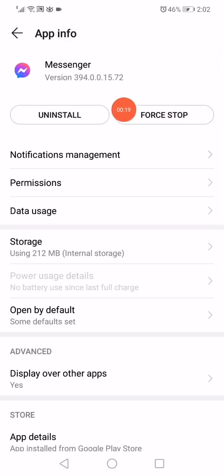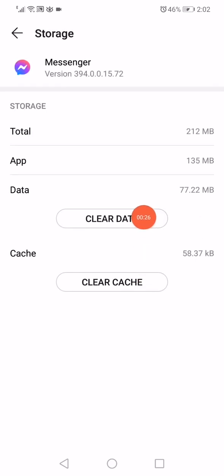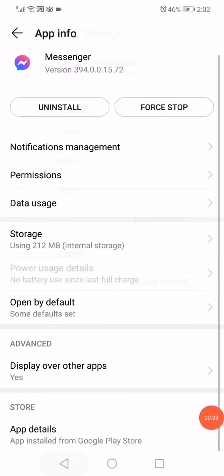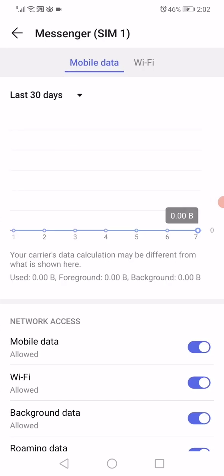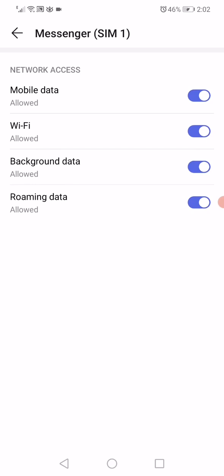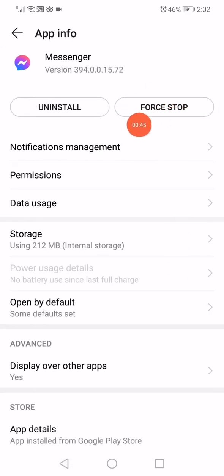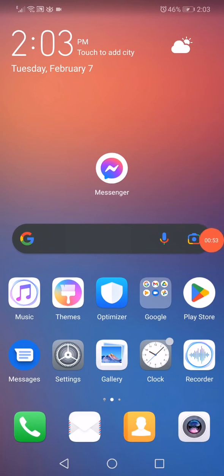After that, click on force stop, and then go to the storage or the internal storage, click on clear data and click on delete down here, as you can see. After that, go back, click on data usage, make sure that all these options here are enabled. Go back again and now click on this force stop, and that's it. Now all you want to do is reopen your Facebook Messenger and the problem must be solved.